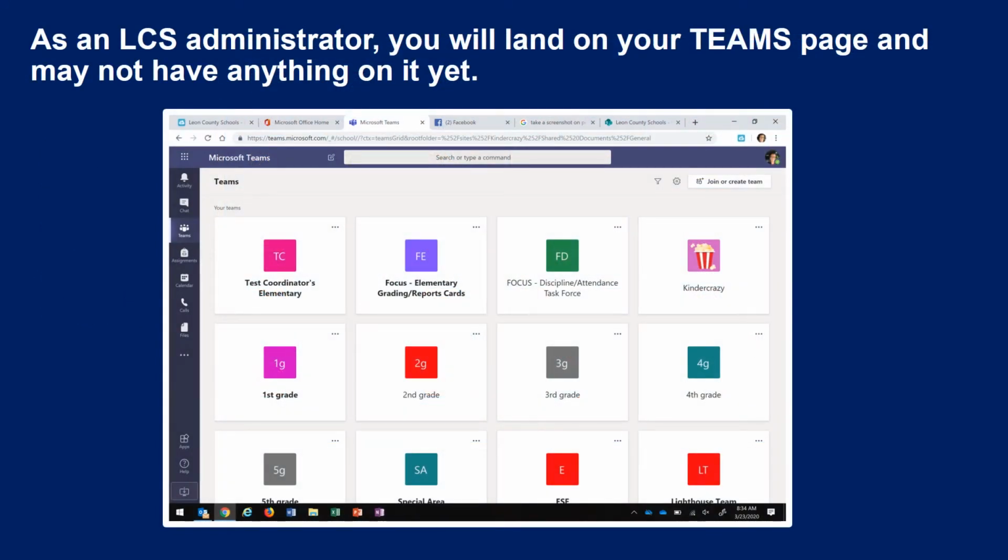As an LCS administrator, you will land on your Teams page and may not find much there. If you have joined any teams in our district, they'll appear right there for you to click on.